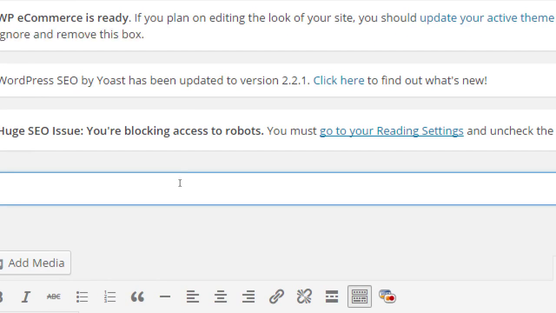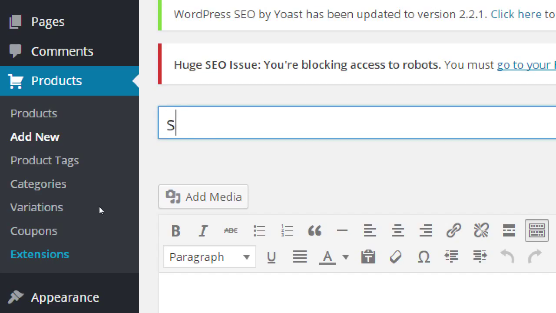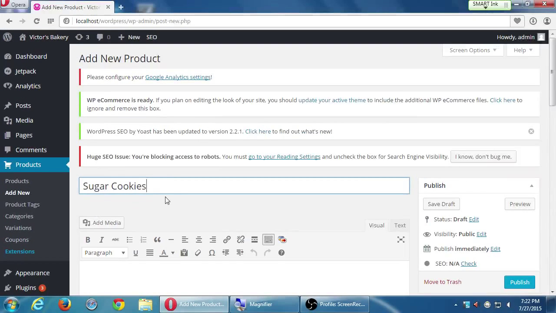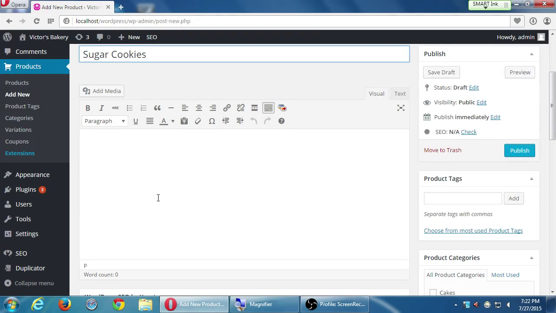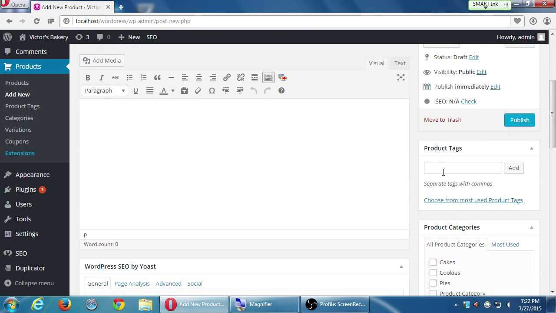And for this type of product, let's try sugar cookies. Sugar cookies. Product tag. Remember these tags, what they're for: think of them in terms of what people might be searching for on your site. So let's just say someone is searching for fun. So sugar cookies, I'm going to tag it as fun.